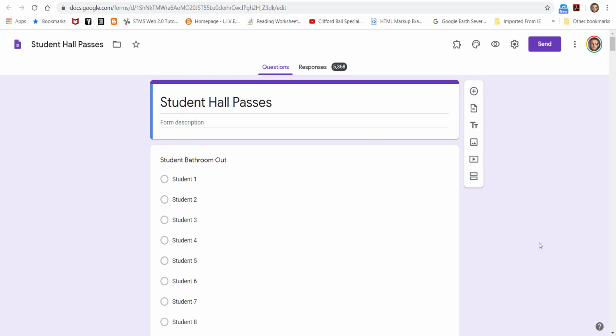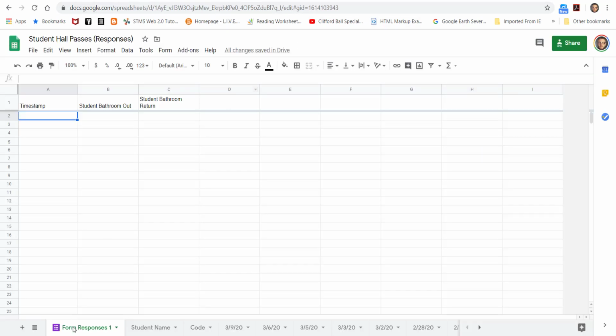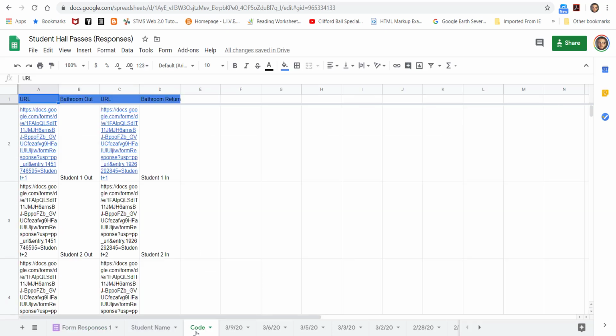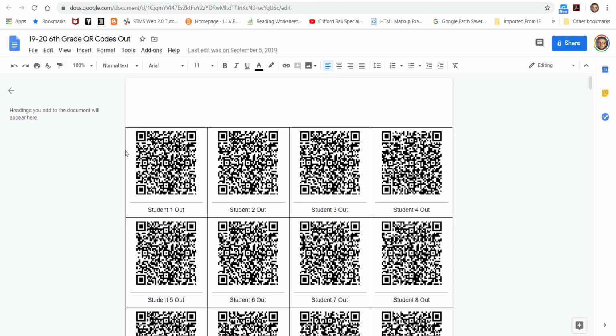So I just created the Google form first and turned that into some links here on a Google Sheet. So each student has their own web address for the form, and each student also has a QR code, one for signing out to the bathroom and another code for signing back into the bathroom.